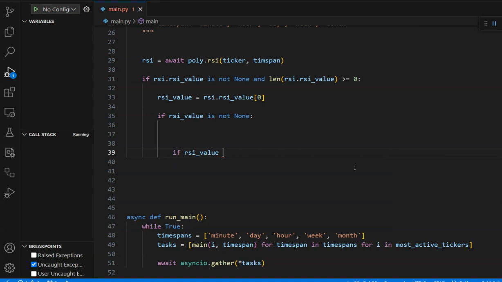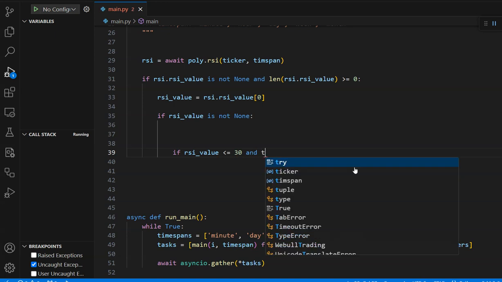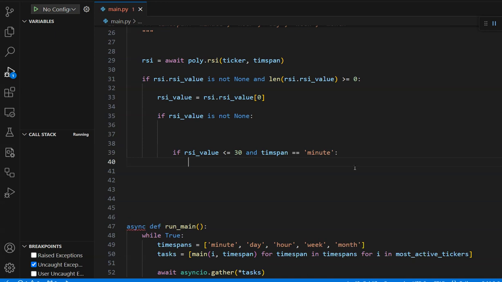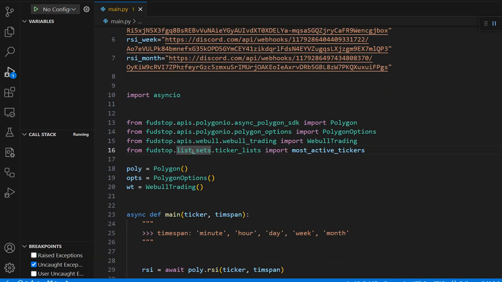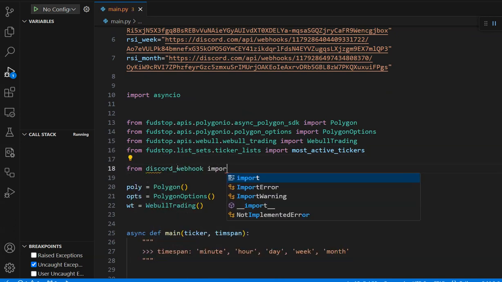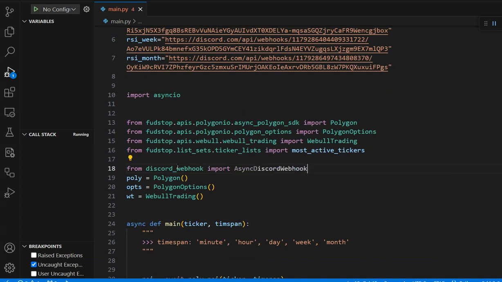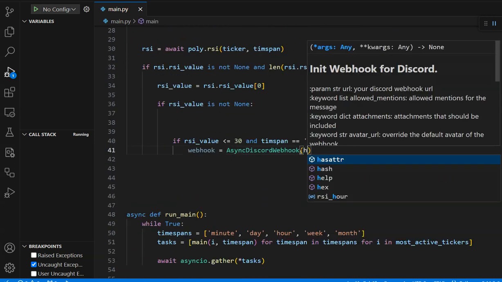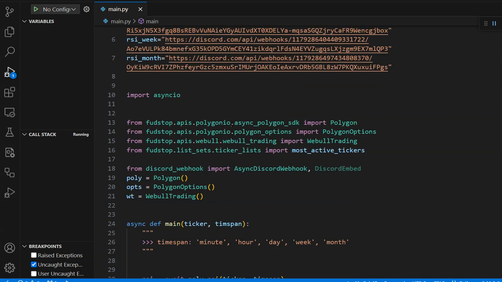So if the RSI value is less than or equal to 30, and the time span is the minute, then we're going to go ahead and call that webhook that's relevant to the minute. So we do this. We say webhook is AsyncDiscordWebhook, and we'll need to import this. So from discord_webhook, import AsyncDiscordWebhook, and then we'll also need the DiscordEmbed class as well. And then all you do here is you pass in the webhooks that we defined up here.